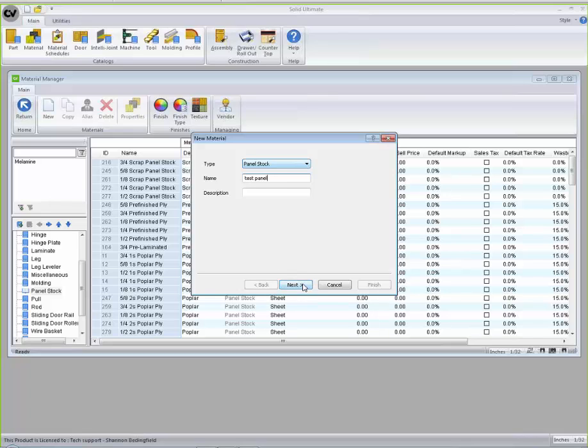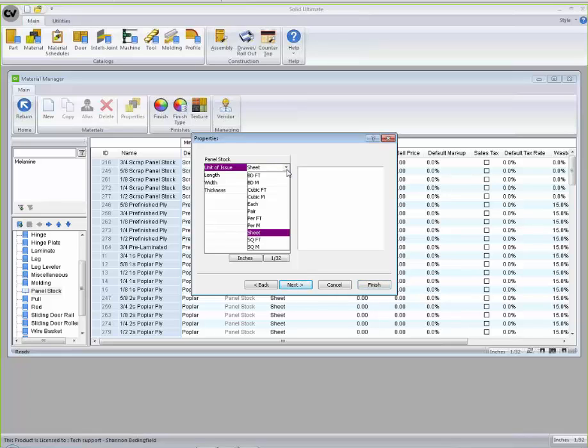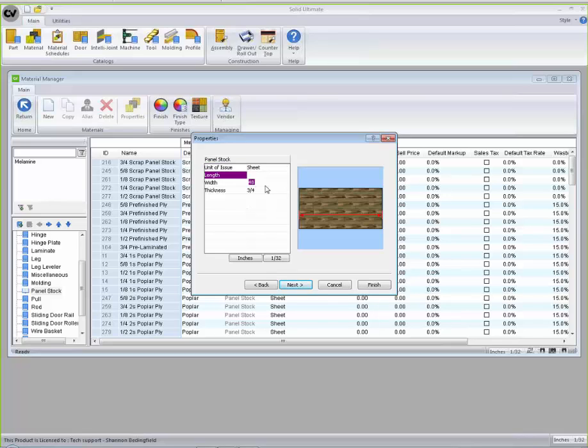Because I've selected a panel stock, I can choose what is the unit of issue? Is it a sheet? Is it a board foot, square foot? How am I issuing that? What is the size of that? And what's the thickness of the material?